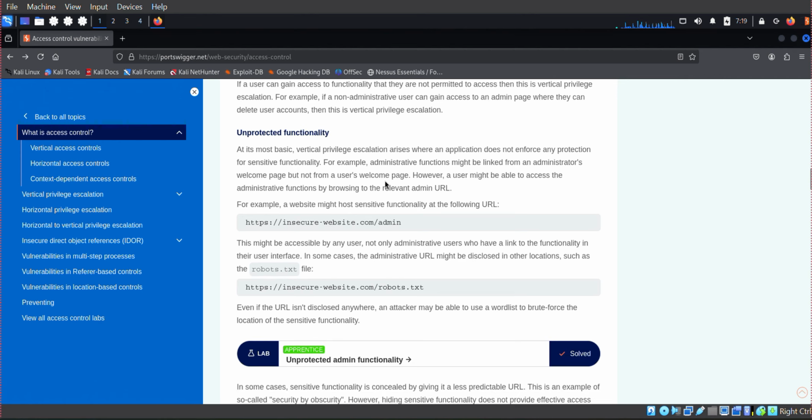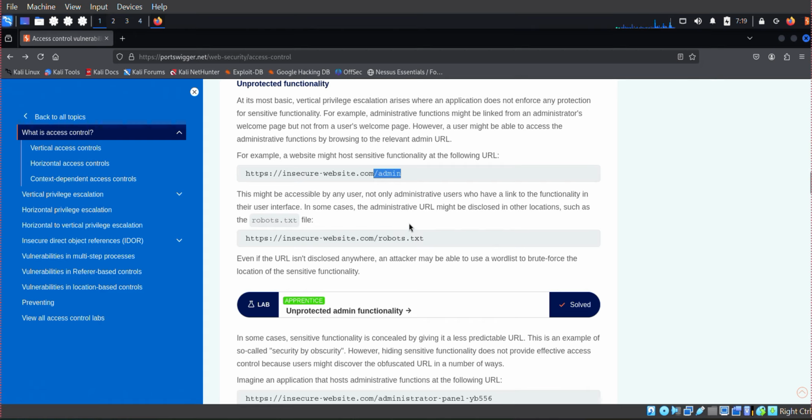Unprotected functionality means sensitive features are exposed but not enforced on the server side. That means privilege escalation arises where the application does not enforce any protection for sensitive functionality. The administrative functions might be linked from the administrative welcome page but not from the user's welcome page. A user might be able to access them just by changing the URL in the browser, as I did before, giving admin in the URL. So this might allow any user to access administrative functionality. In some cases, the administrative URL might be disclosed in other locations, like the robots.txt file.